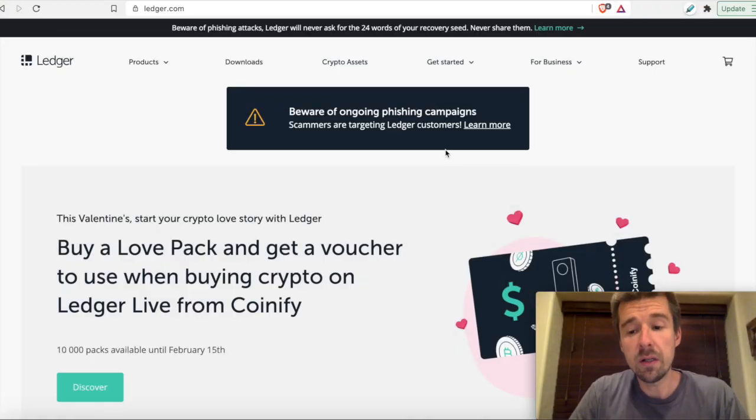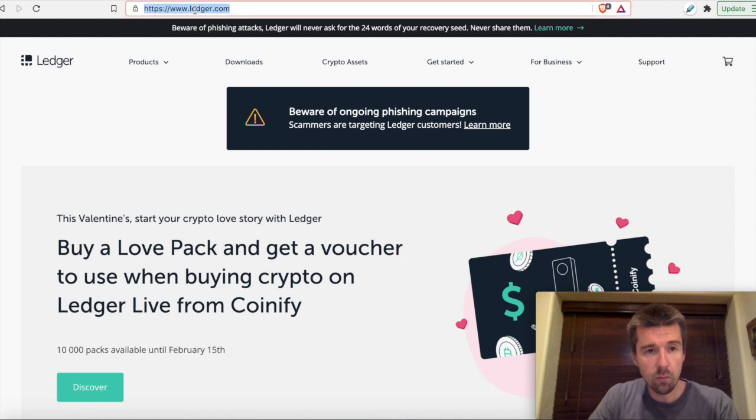Okay, so we've come here to ledger.com. Make sure that where you're at is exactly www.ledger.com. I personally would recommend don't even Google search it, just type it straight into your bar. And this is the reason why.